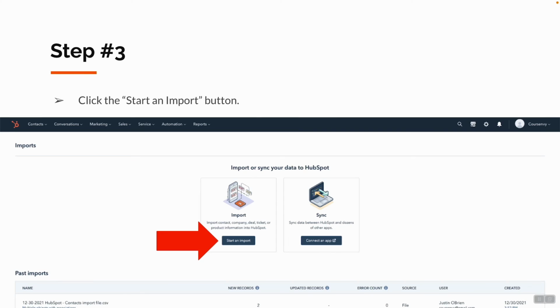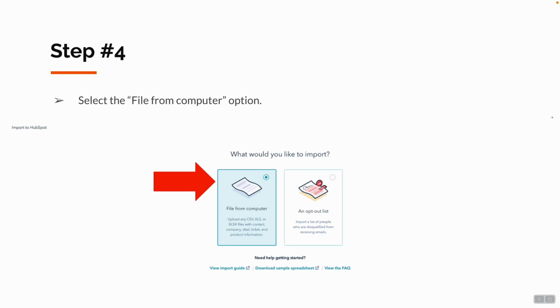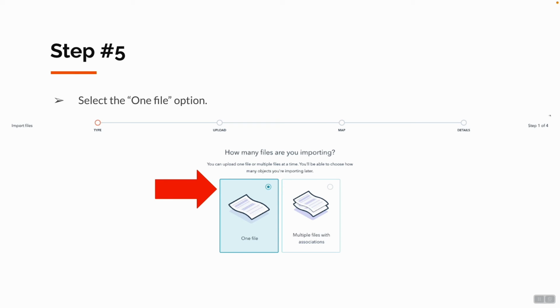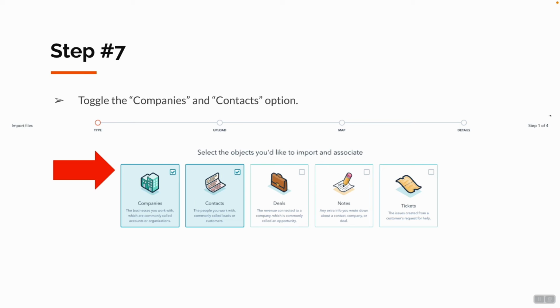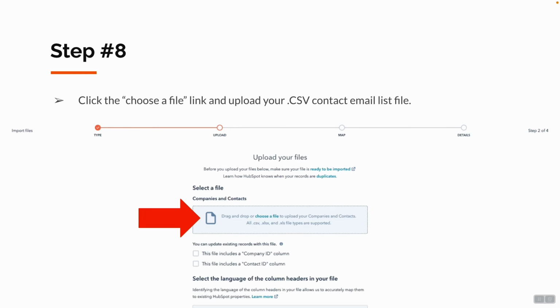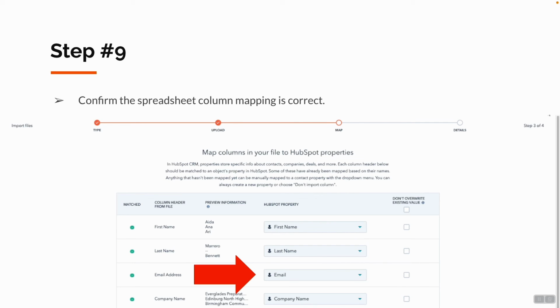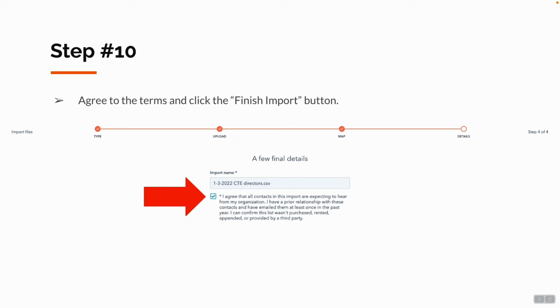Step 3, click the Start an Import button. Step 4, select the File from Computer option. Step 5, select the One File option. Step 6, select the Multiple Objects option. Step 7, toggle the Companies and Contacts option. Step 8, click the Choose a File link and upload your .csv contact email list. Step 9, confirm the spreadsheet column mapping is correct. Step 10, agree to the terms and click the Finish Import button.